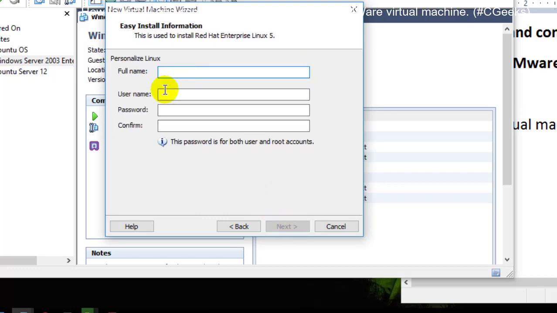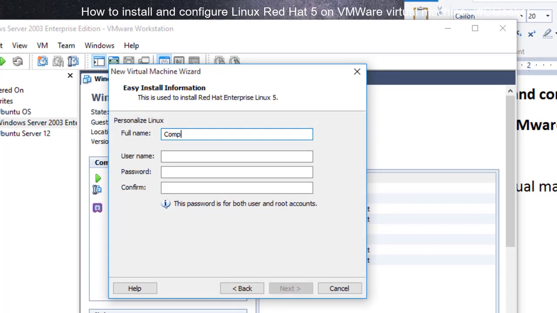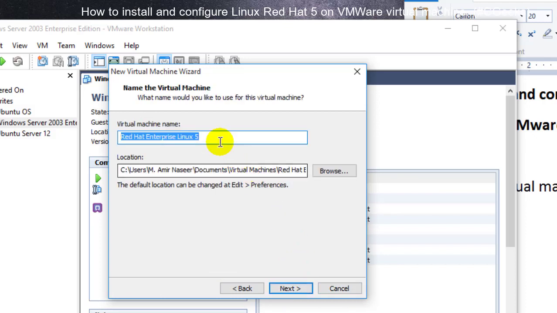Next. Now you need to enter the PC name. Username Geek. You can create a password. Next, you can put any name of your choice. Suppose I write here HG5. Now this is the location where your virtual machine will be installed.